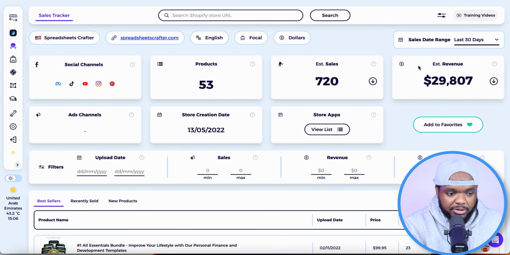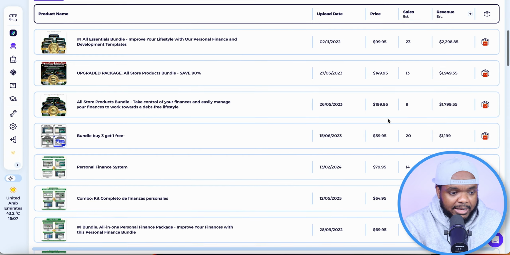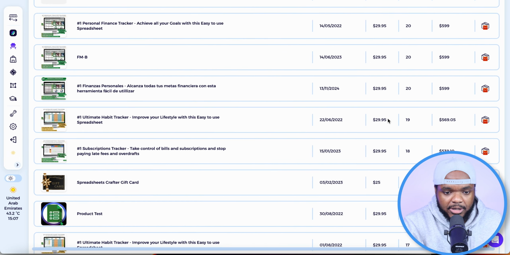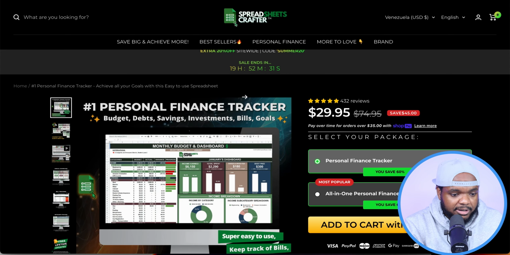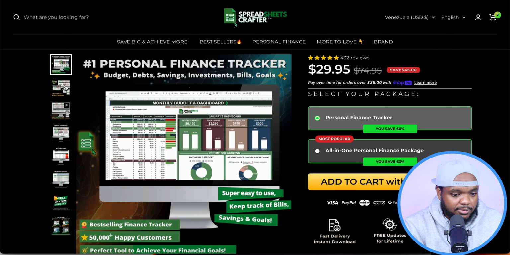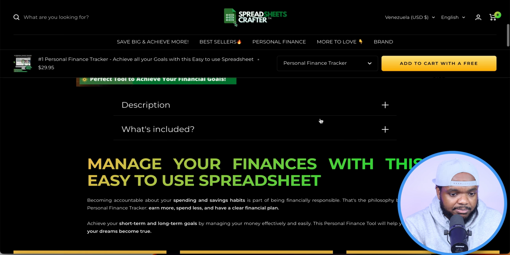Bear in mind that everything you can see on the screen is just an estimate, but by the looks of it, it does seem like they are pretty successful. And another good thing about Zeek Analytics is that if you scroll down, you're going to be able to see the top performing items in their store right now. So if I just click into this one, this is the product page for the spreadsheet that's allowing this store to bring in a decent amount of income. It's a simple personal finance tracker, and we can see all of the information about it on the product page.